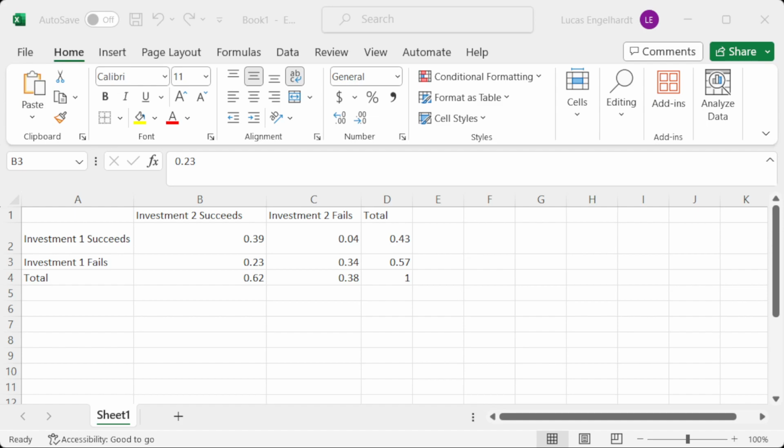So our first task is to make and use a contingency table. A contingency table shows how two different categorical variables are related by showing either the frequency or the probability of each possible joint event. So in this case, what I have here is two different investments. Each investment could possibly succeed or could possibly fail.